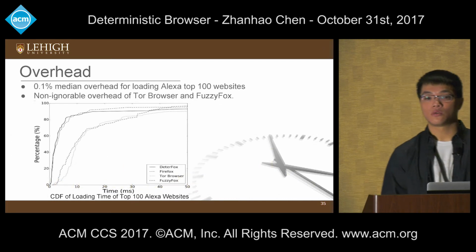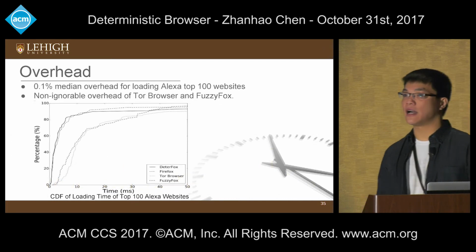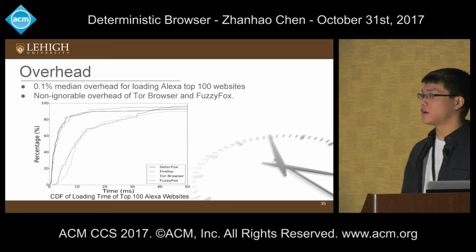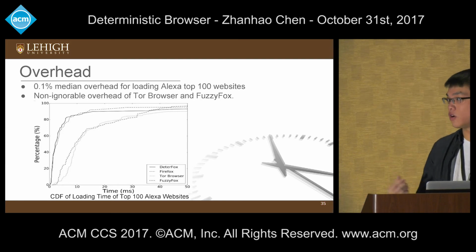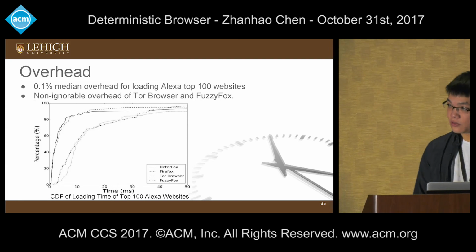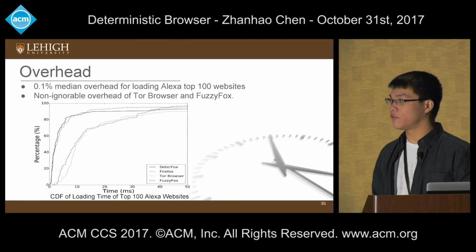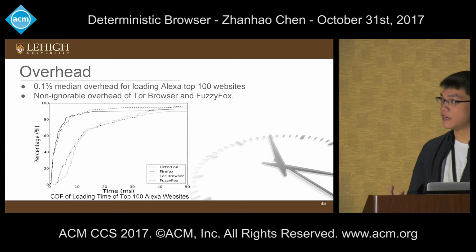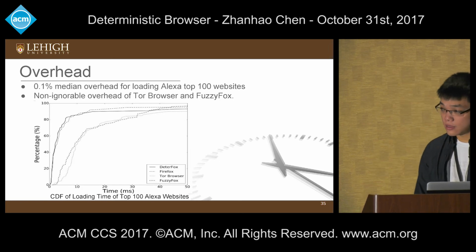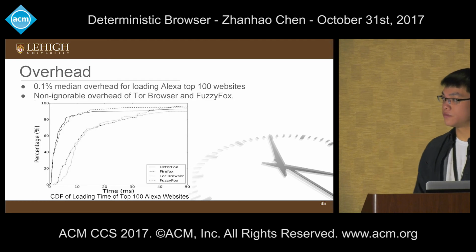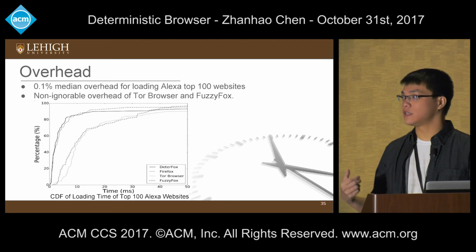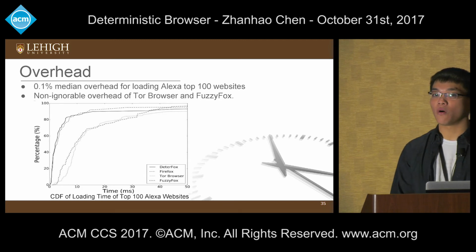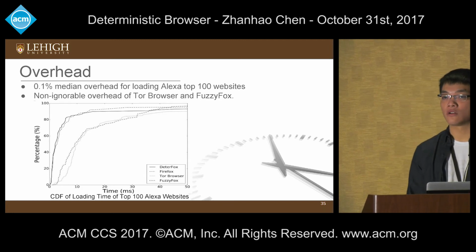And besides that, we also try to load some popular websites on DeterFox. We load the Alexa top 100 websites on DeterFox, Firefox, Tor Browser, and Fuzzyfox. You can see the curve of DeterFox is close to the legacy Firefox one. So the median overhead is 0.1%. And when you see the curve of Tor Browser and Fuzzyfox, you can notice that it has a large overhead because they both introduce some noise to the original browser, which will cause some delay.